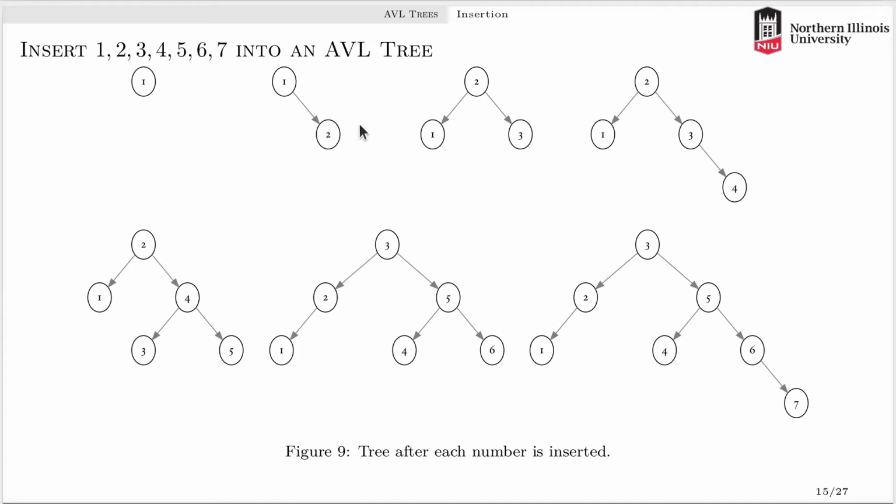Let's insert a 3 now. Well, the 3 has to go over here. We already saw when you have 3 in a row like that, it's right heavy. So we're going to have to do a left rotation to fix it. You reconnect the links, and you end up with a tree that looks like this. Okay? What happens when we insert a 4?